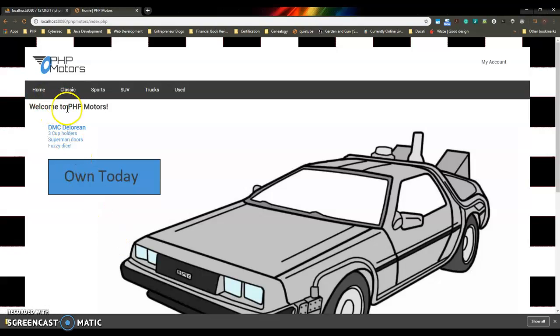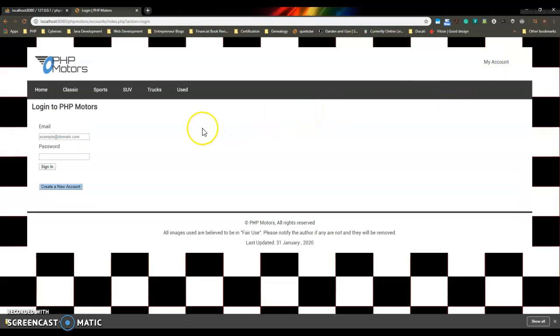So here I am on my Home. If I click on My Account, it takes me to my login page. And on this page, if I click My Account, it just loads the same page. You see it's going to my accounts index controller and my name value pairs passed along.